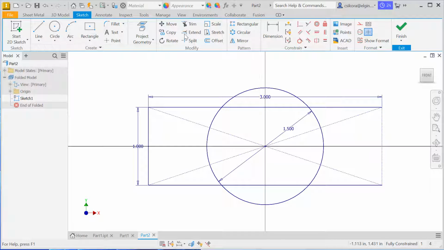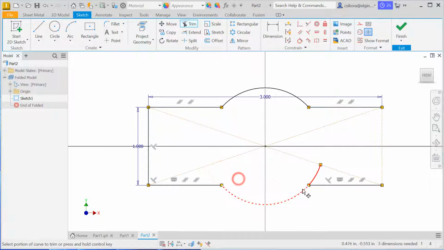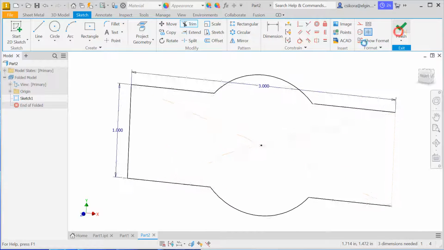Now we can go to the Trim tool. You have to be careful here. Click and drag through this area, but stay away from the center lines, as you could throw off the symmetry. Go ahead and drag through there, through here, through that, here, as well as there, and finally this little piece here. Okay, now that we have our geometry, we can go ahead and hit Finish.